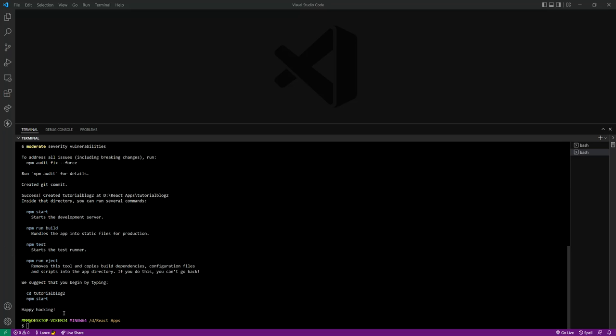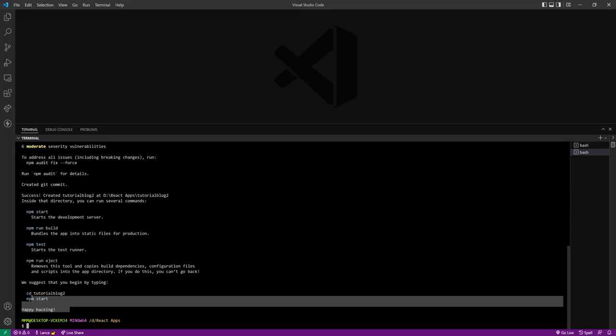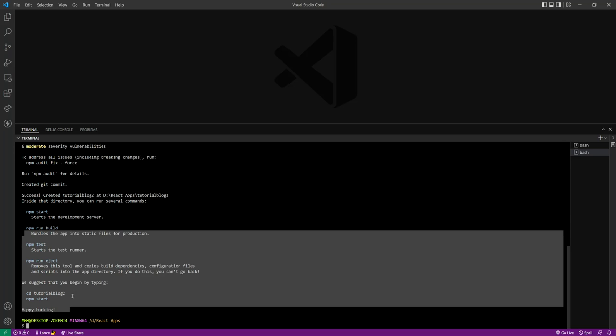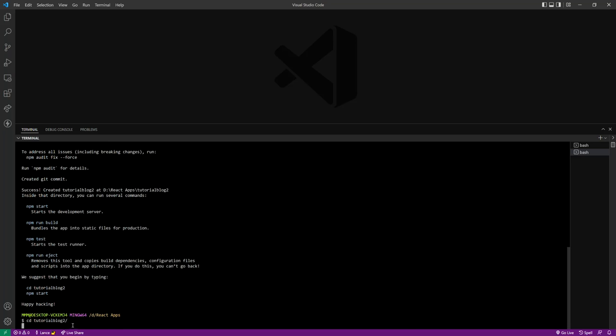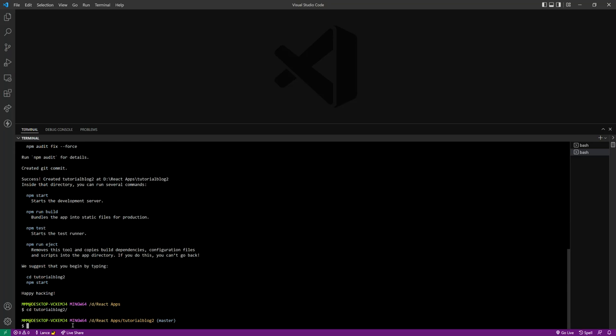Okay, so now we're back, it just finished installing. You should get something like this, where a bunch of stuff shows, and there's a "Happy hacking" at the bottom here. So from here, you want to change directory into the directory that we just created, tutorial blog 2, and once we get into here, you'll be able to run npm start, and this should start up your application as of just doing the npx install. This should be the boilerplate that you need to get started on things.